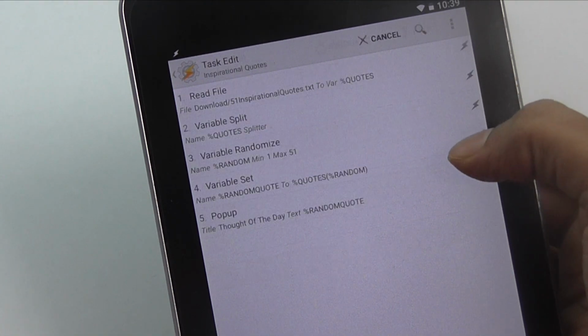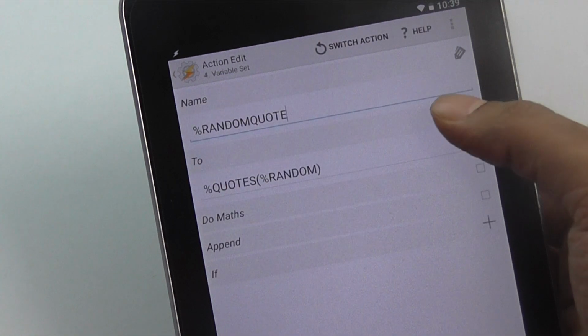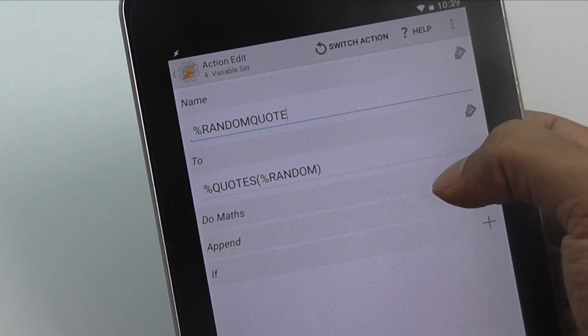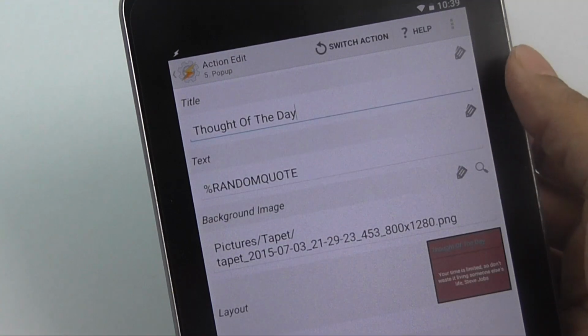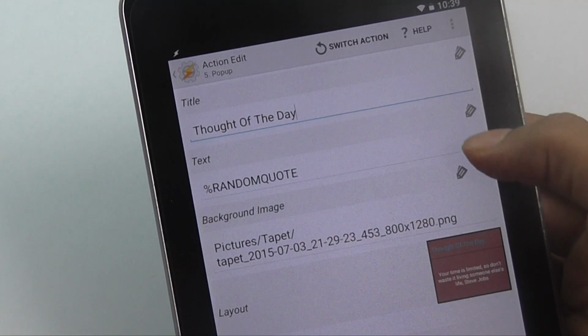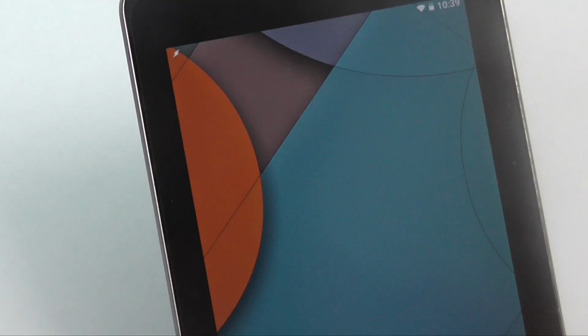Next, we will use variable set to store the single quote to a temporary variable. And finally, we will show the quote in a pop-up box. You can also add a background image and a title to make it look better. Well, this is all for now.